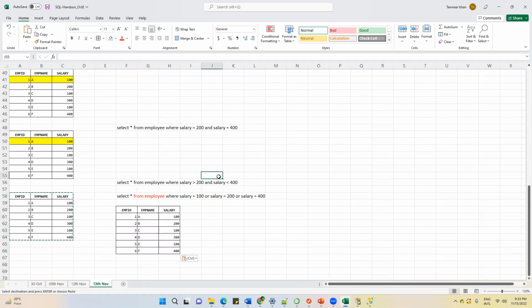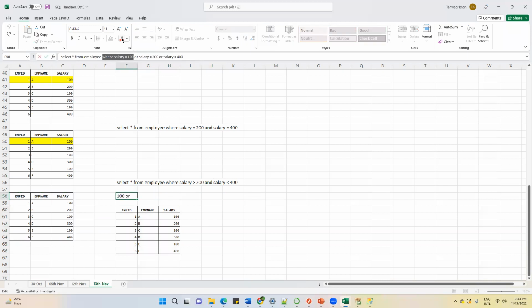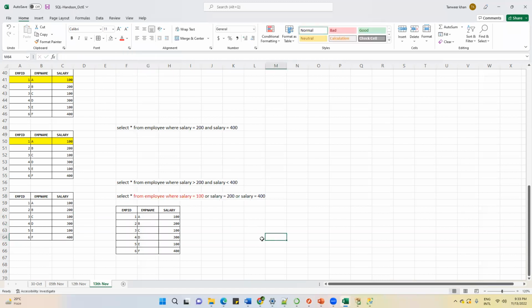After FROM? WHERE. And in WHERE you have written salary equals 100, right? Is this salary equal to 100? Yes. This is not salary equal to 100. This is also salary equal to 100. Next record. No, this is not equal to 100. Is this equal to 100? Yes. Done. Clear? Yes.